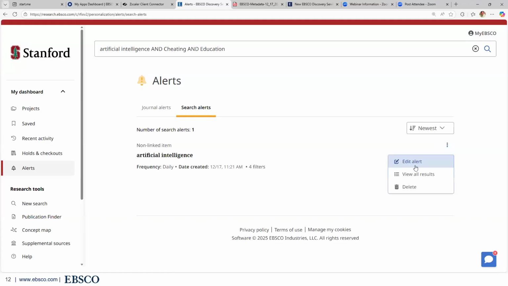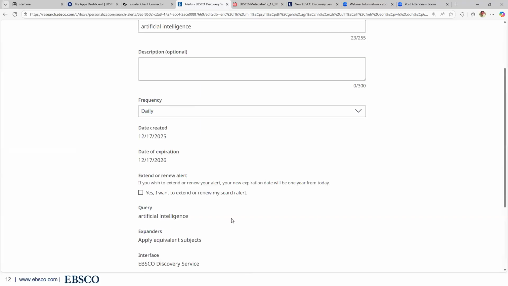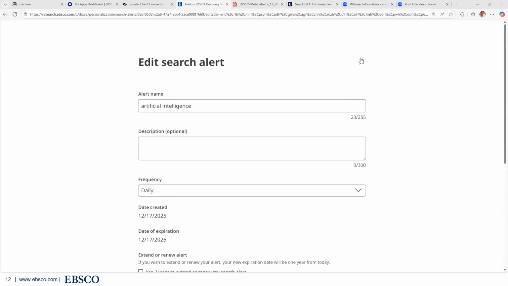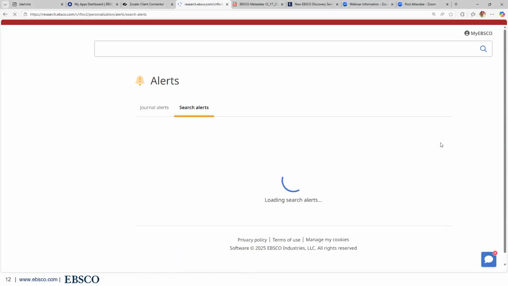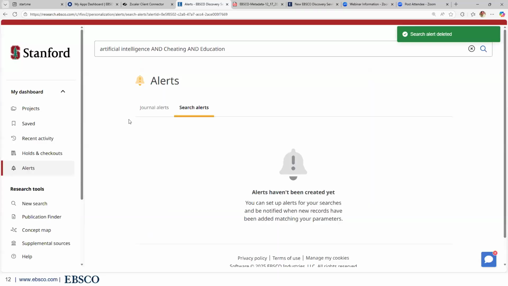You can edit your alert. Just click on edit alert and you can change the alert name. You can also extend or renew the alert. Just tick this box. And once you're done, just click on save change. Now, if you want to delete your alert, just click on the three dots and click on delete. And that's how you can manage the alerts that you've created.